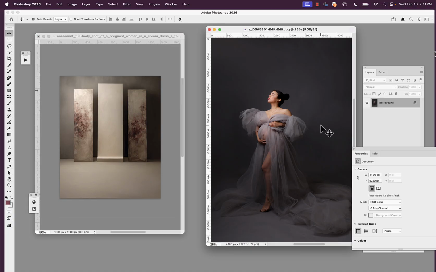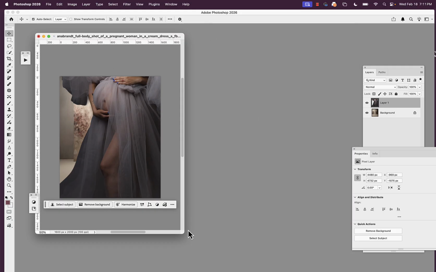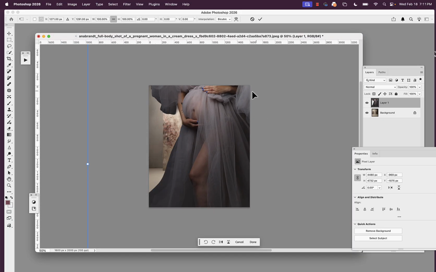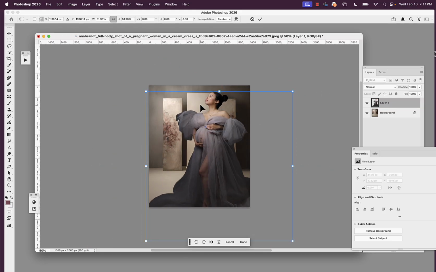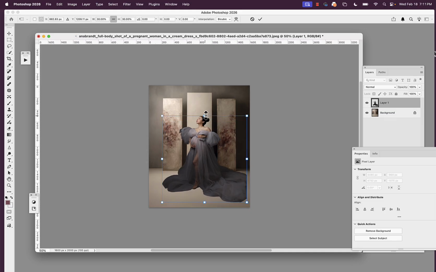I'm going to do select subject. If that doesn't work, then you can manually select the subject, and I'm going to drag her in here. Once I do that, I'm going to close this. And then what I want to do is scale her down, so edit, transform, scale, and just make her a little bit smaller. And obviously you want to make sure that it's realistic.